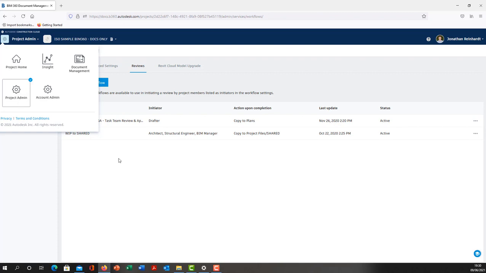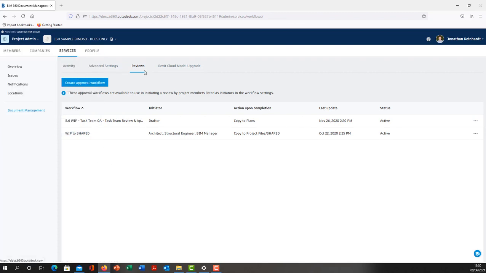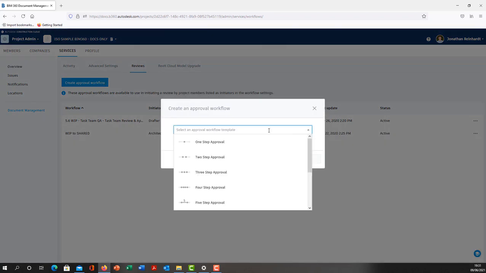project admin rights. What you then need to do is just go into reviews under services and go to create approval workflow, and this is going to allow you to transition files from one folder to the next via an approval and quality checking process. So create approval workflow, select the number of steps that you want to create the approval workflow for. So for example, the file can move from one person in a one-step approval and then move into the required shared folder, or it can move up to 5 people or 5 approvals if you need.